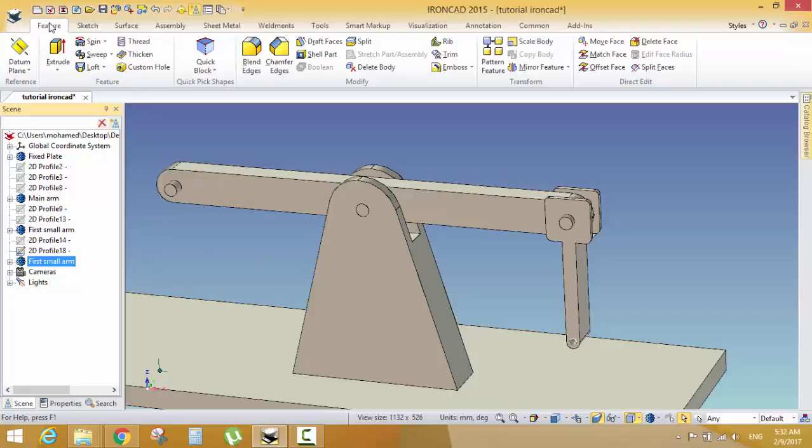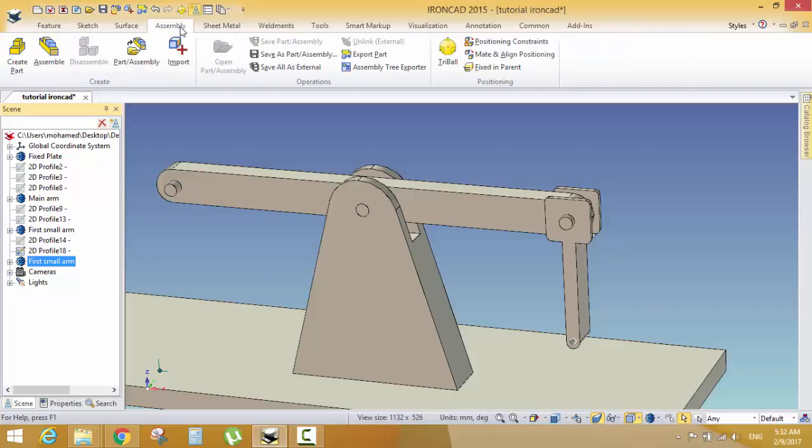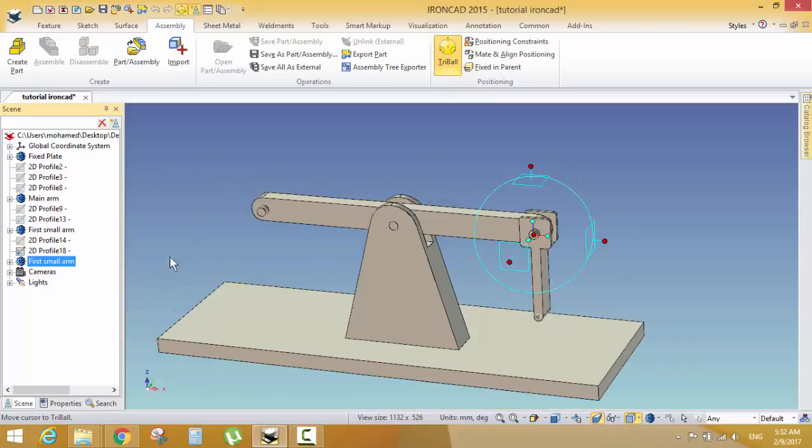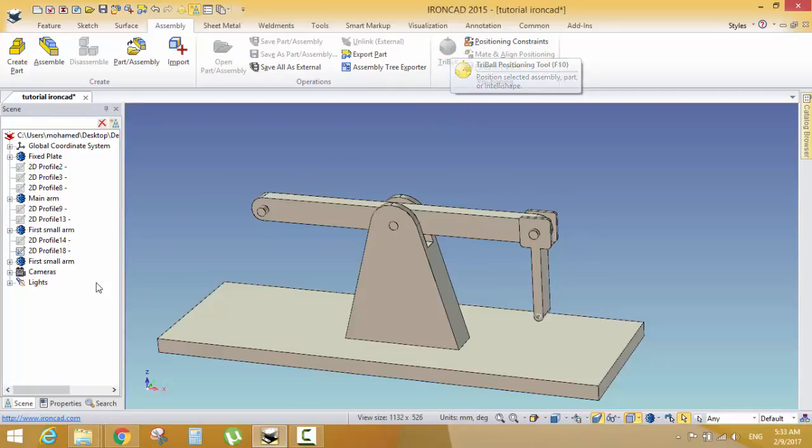Okay, so now go to the assembly tab and just click on the tripod. Tripod is just a tool that enables you to move a part in 3D. If you don't select any of the bodies, you'll find that it's not activated. Now we want to select the last one we copied and click tripod.